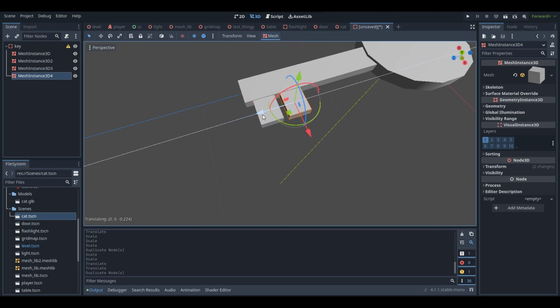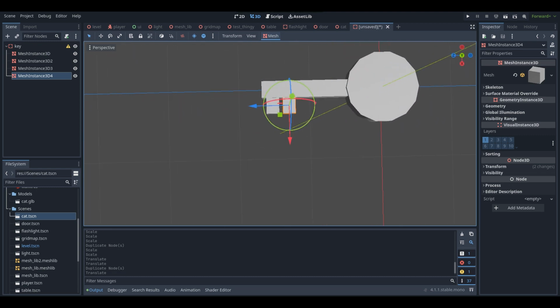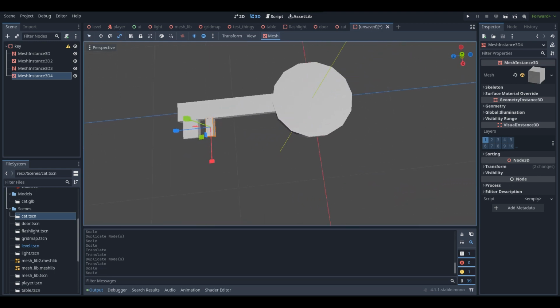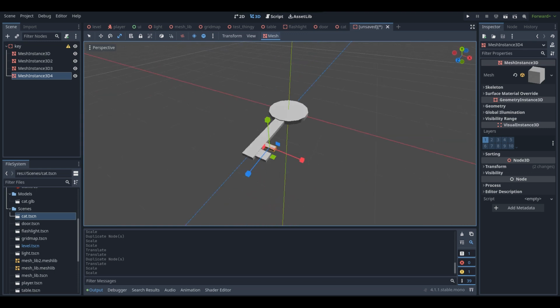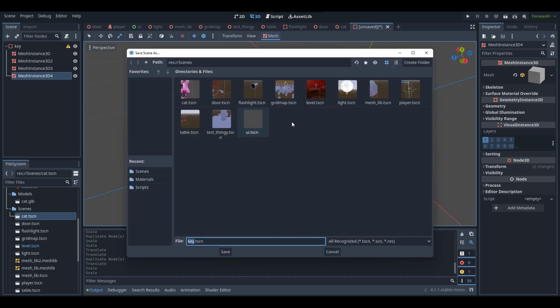Alrighty, so this here is going to be my key. And yeah, I think it looks pretty basic and neat. And there we go. So that there is going to be my key that I will use for this tutorial. And I am going to apply some new materials to it as well, but first off I am going to press Ctrl S to save the key. Make sure that you do save your scenes and save them into your scenes folder.